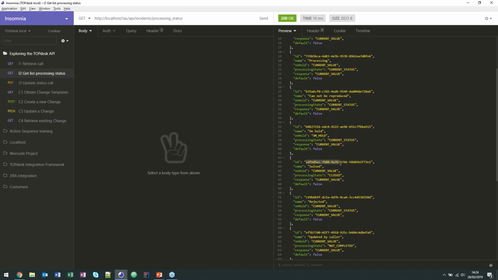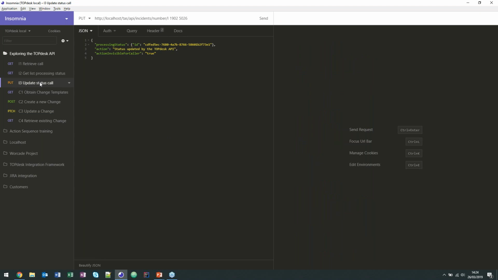So we're taking a note of the ID of the processing status. I'm going to copy that. I'm going to have a look at the third example that I've created, and what you can see here is that I've already filled in some of the information. I'm actually setting 3 fields here, and again, these are specified by the API documentation. So the first field that I want to change is the processing status, and if I want to change the processing status, then I need to specify the ID, and the ID, which you can see here, corresponds with the ID of solved that we've seen in the previous request.